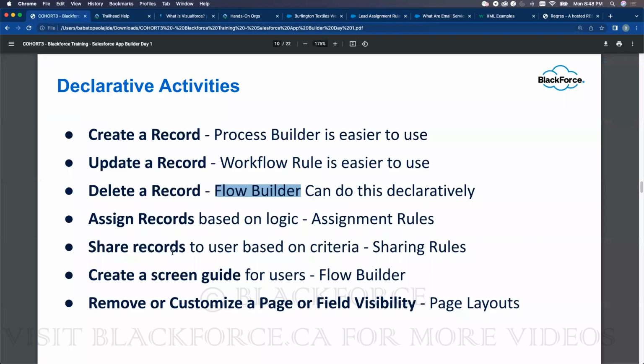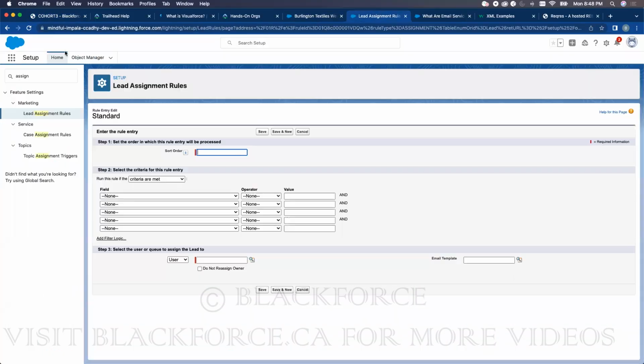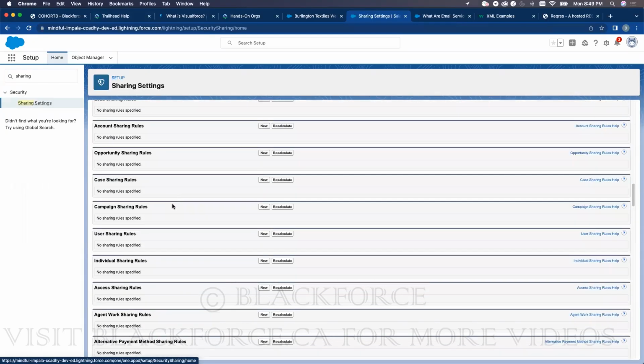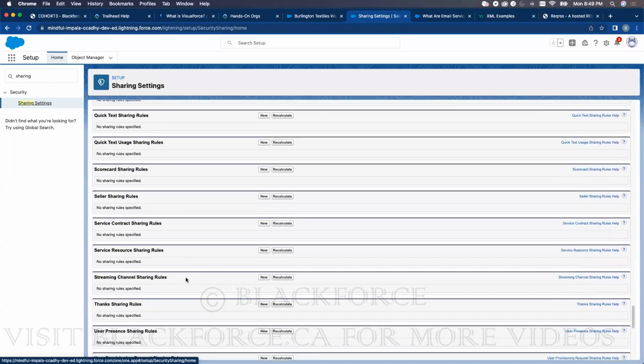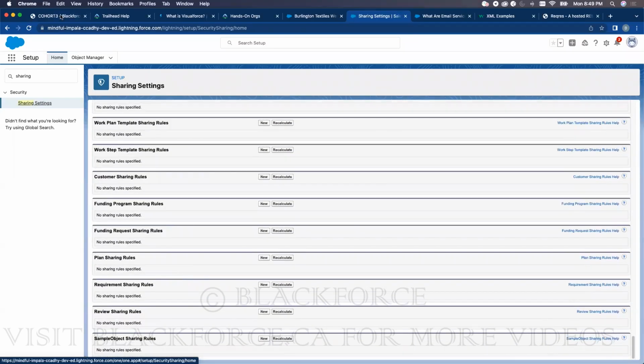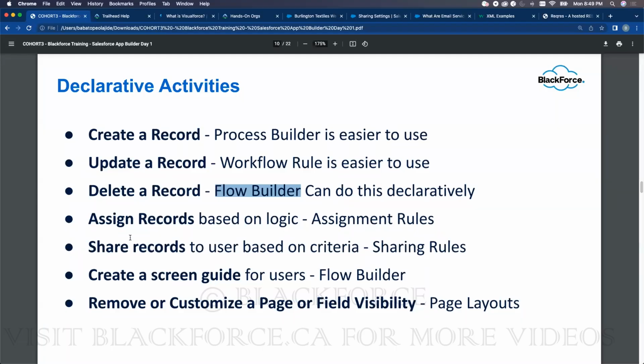I want to share records. How do you share records? You share records using the sharing rules. The sharing rules in Salesforce help you to share records. In the sharing settings, you go to the sharing rules. You can share the lead record, the account record, whatever object records you've created. So declaratively, you can do all this. You don't need to code, in as much as Apex code can also achieve this. Create a screen guide, you can use flow.